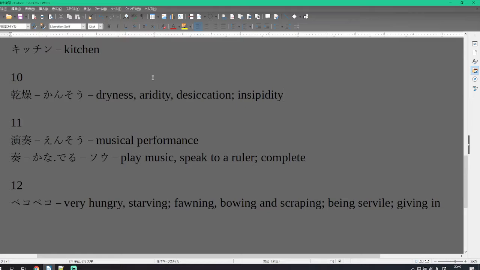Kansou is dryness or aridity. Kansou, dryness or aridity.